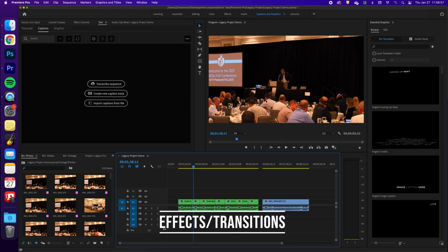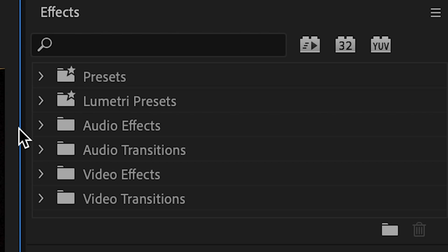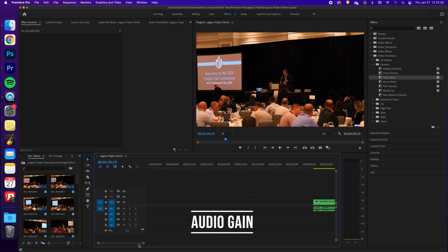Now for effects and transitions. To access these, select Effects at the top of the preview. This window to the right will appear and you have a wide selection of audio and video effects and transitions. To apply one of these effects or transitions to your media, click and drag whichever one you want onto the media on the timeline.